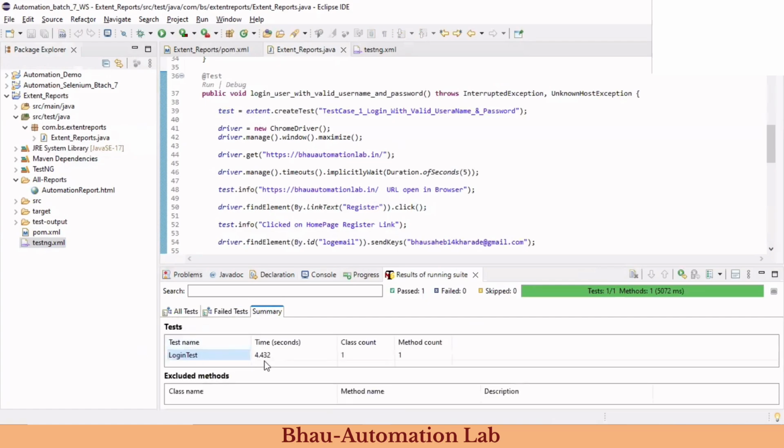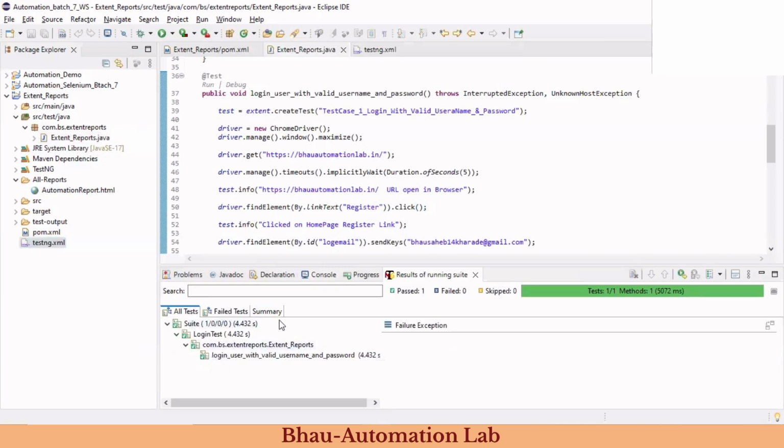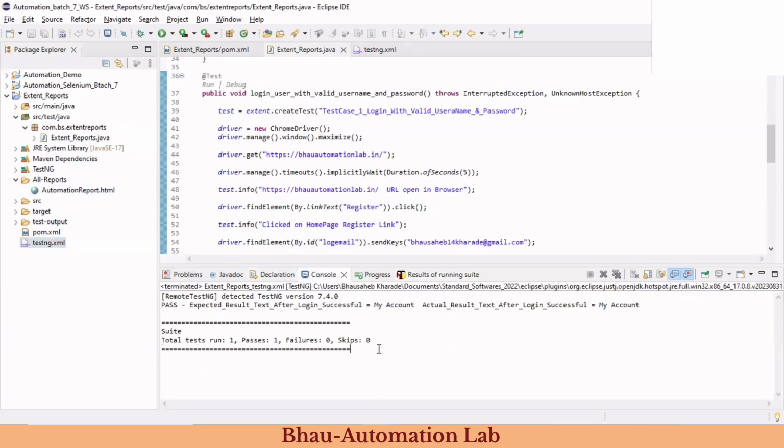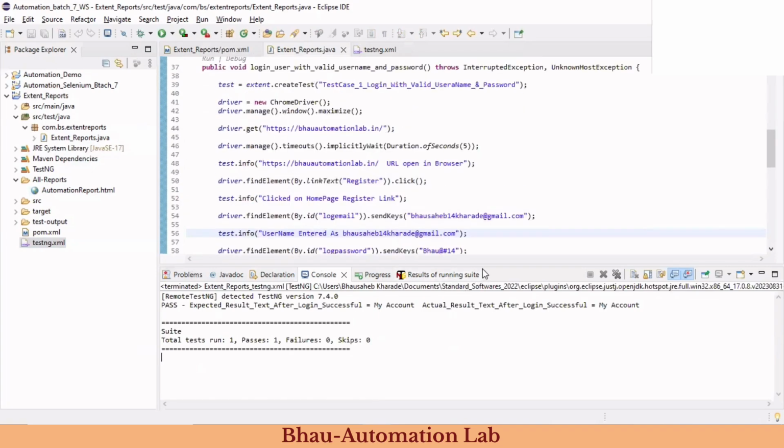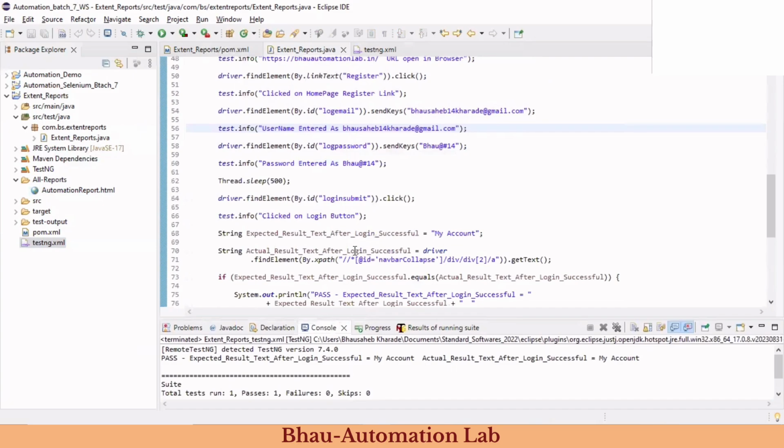So this is the summary of our TestNG report and all those things. Here also it's a better way to print our console output. So this is the benefit of integrating our test script using TestNG.